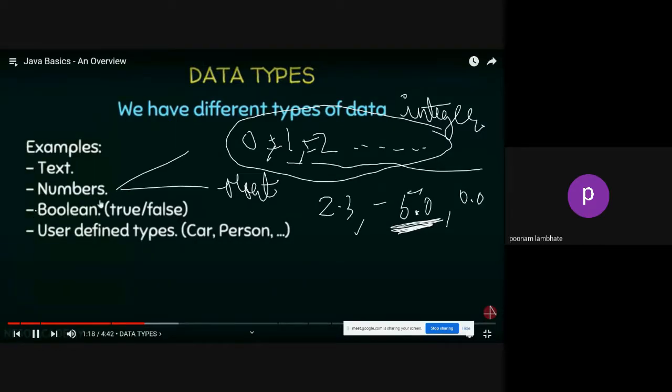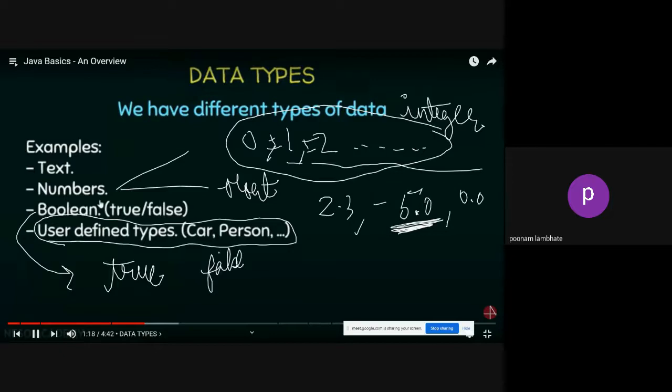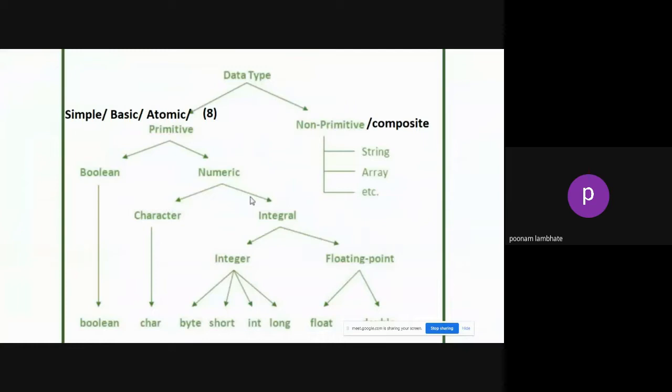Then you have a Boolean, that is true or false. There are only two values, true or false. And then you can have your own data types also, that is user defined data type. You can name the data type what you want. That we'll see when we see object oriented programming. So these are the different types of data that you can represent in your program.